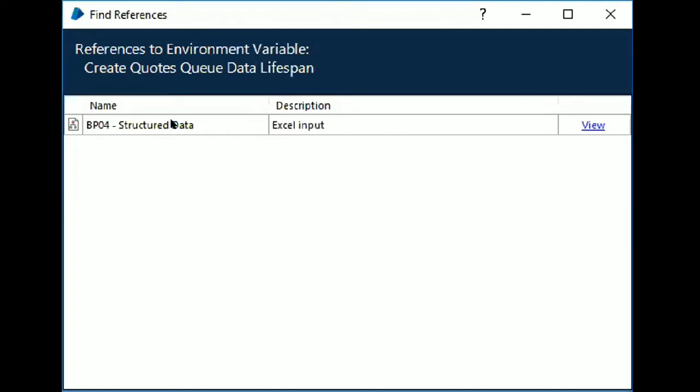So we have an option to find where it has been referred, and you have an option to view also. You can click the view option so that you can see exactly the place where this has been referred. So these are the two options used to find the reference of the environment variable in the systems tab, and you can delete the environment variable as well.